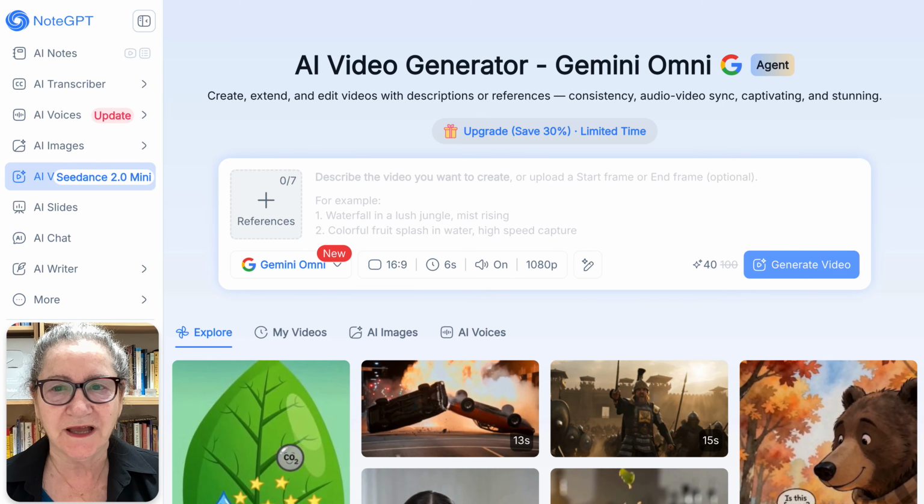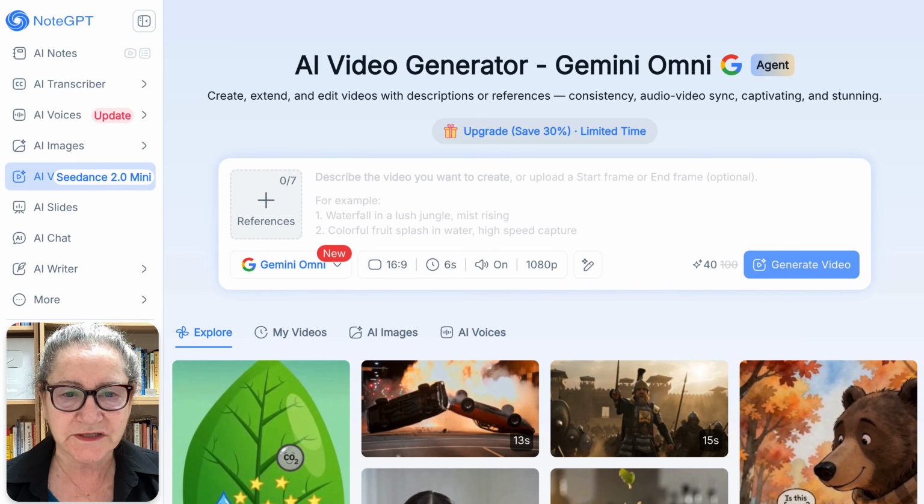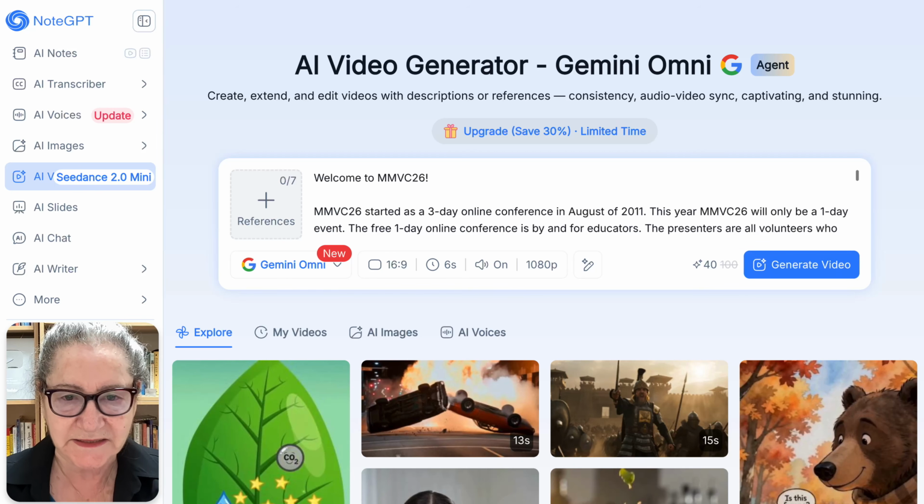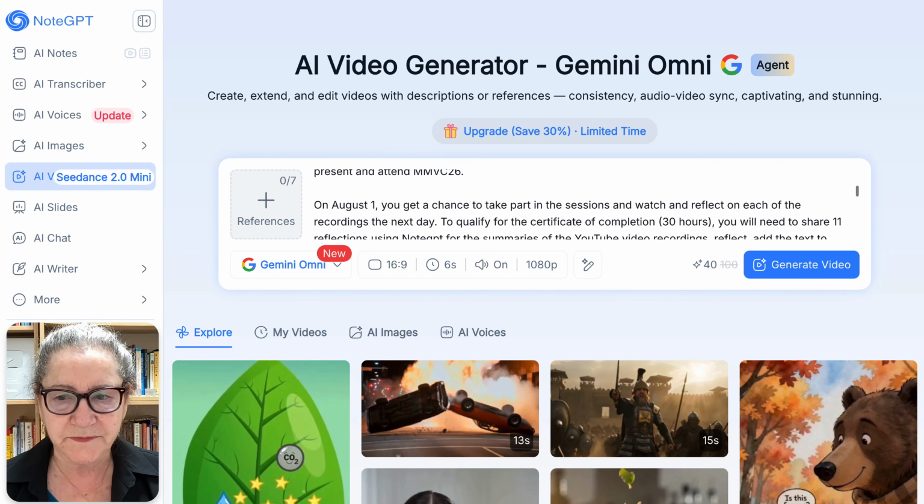Notebook GPT has something that is absolutely amazing. So notice it's an AI video generator. What I'm going to do is simply add the text, and that's what I want.